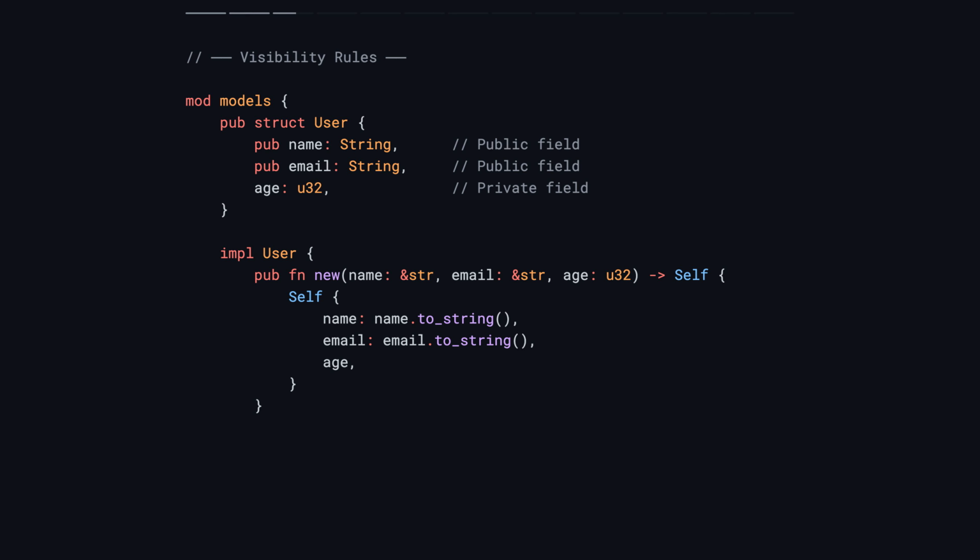Why private fields matter. Private fields enforce invariants. If age is private, the only way to set it is through User::new, where you can add validation. No code outside the module can set age to an invalid value.